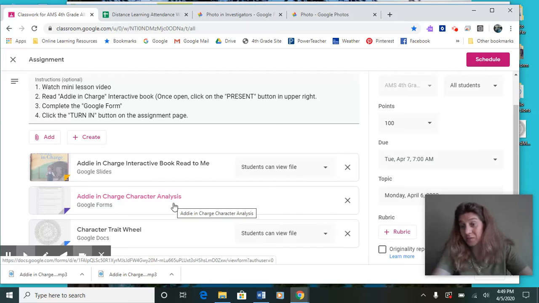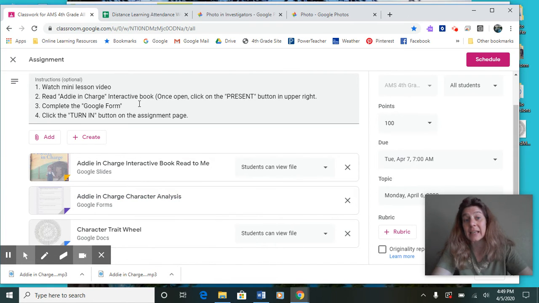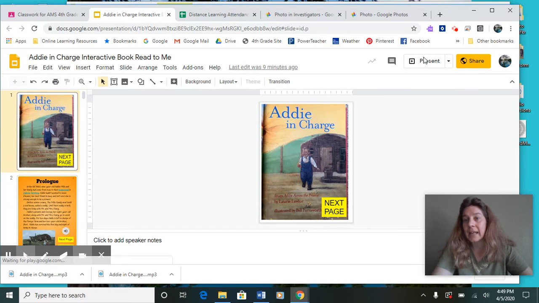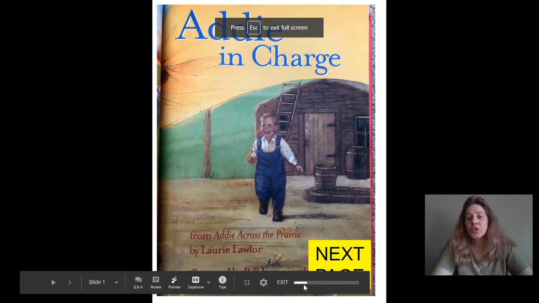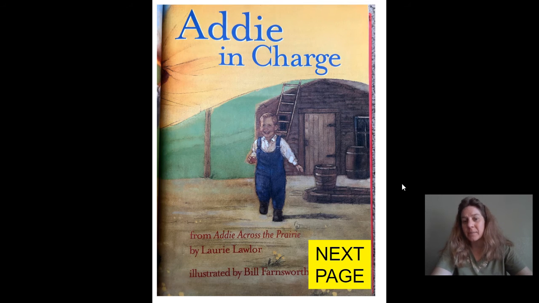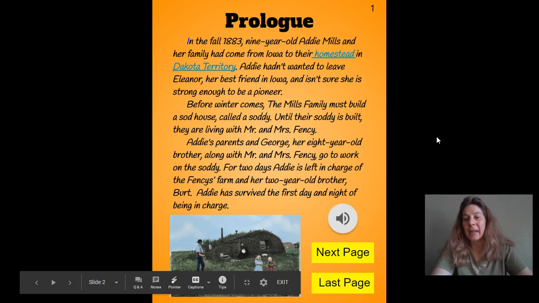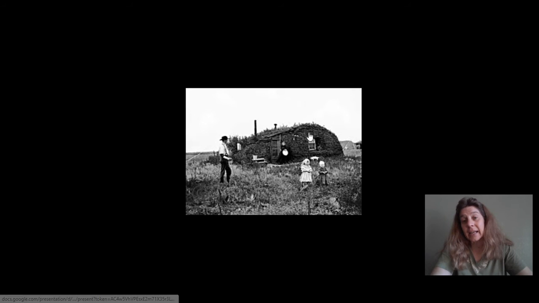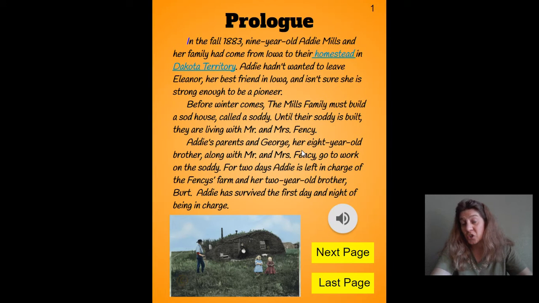So let me just show you some fun things in this Addie in Charge. And remember, it says once you're in the book, open it and click present. So it's going to open. It might take a little bit. And I'm going to click this present button up here. And you should have access. And if I move my mouse, eventually that black bar on the bottom is going to go away just like it did. So we have the story Addie in Charge, and I'm noticing some things there. I'm going to click around on next page, and it has some things I can click on. And if I click on it and then I re-click on the picture, I'm back to my story.